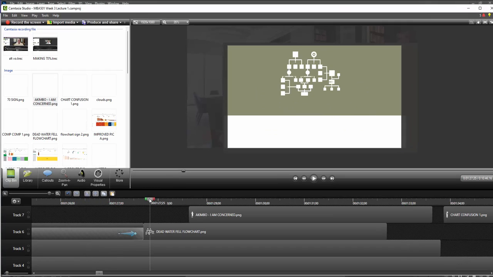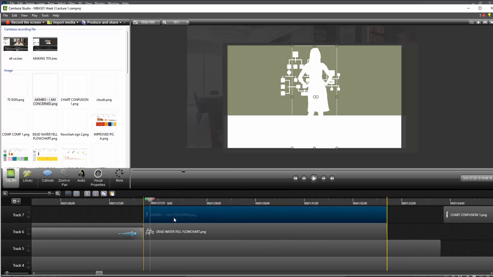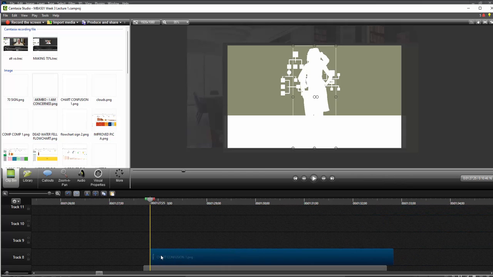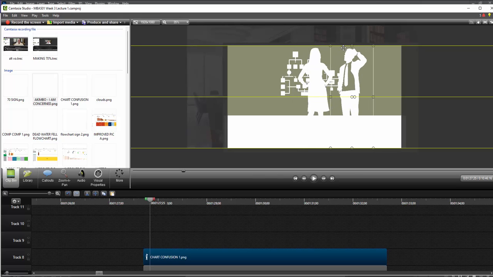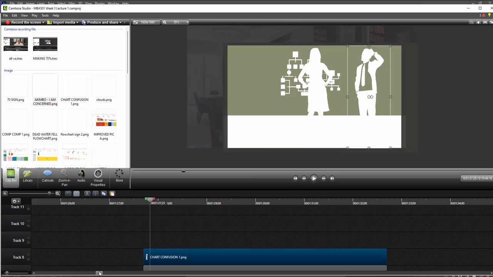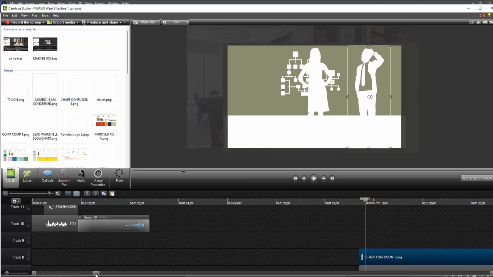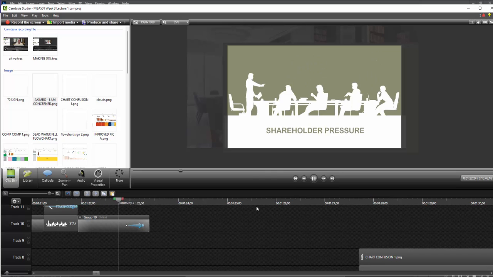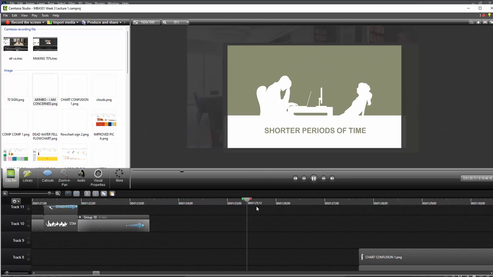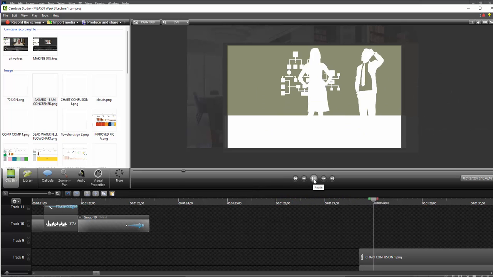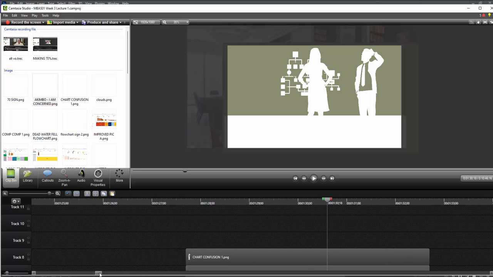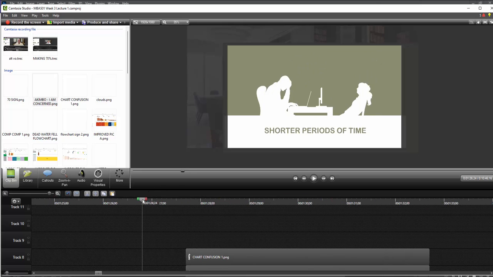Alright, I've got the new stock made, so here is a lovely, complicated flowchart along with this woman standing akimbo and this fellow who has got no idea. No idea what that flowchart means. So here's our shorter periods of time. And then these guys are going to come flying in. Absolutely no clue how to read that flowchart. Which is kind of funny.